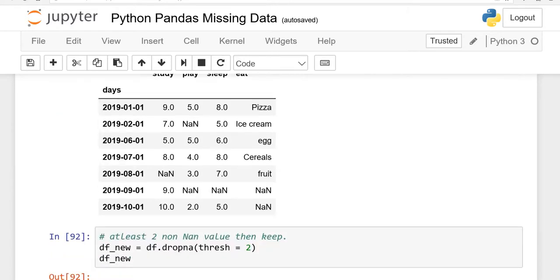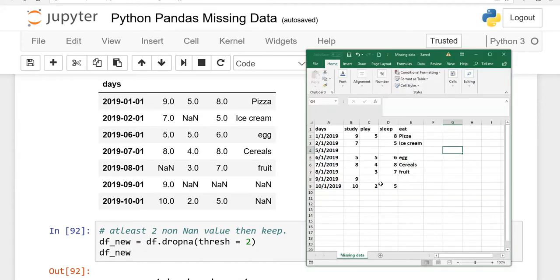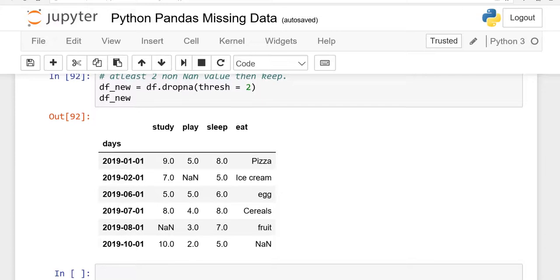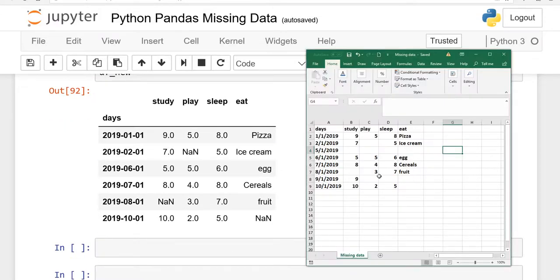Same thing, if I say here, this is important, thresh equal to 2. If I say thresh 2, it means I need at least two values. In this row we have only one value. So now the system will also delete January 9th as well. I will show you here, because I said that thresh is equal to 2. At least I need two values. So see, January 5th is missing, January 9th is missing, the rest of the data is there.